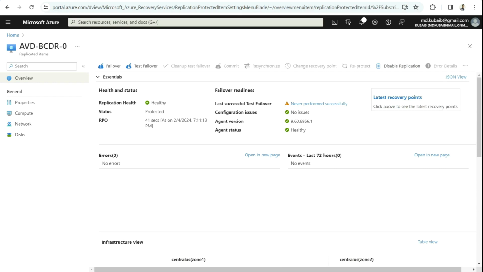Then we have a very important option over here, which is RPO. This is the maximum duration of acceptable data loss. The meaning of this is, for example, at this particular moment, if my zone goes down, there is a chance of losing data which was written in the last 41 seconds. So for example, let's say in the last 41 seconds I have stored some data, then I may miss that data when I do failover to my other zone. So this is the meaning of RPO.